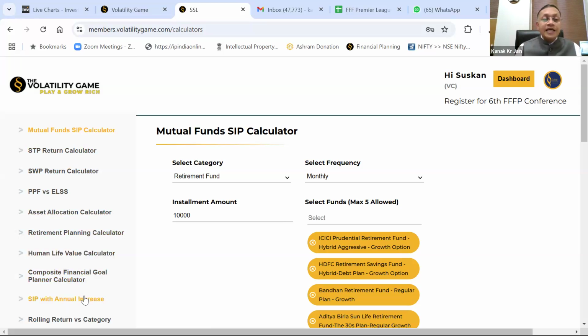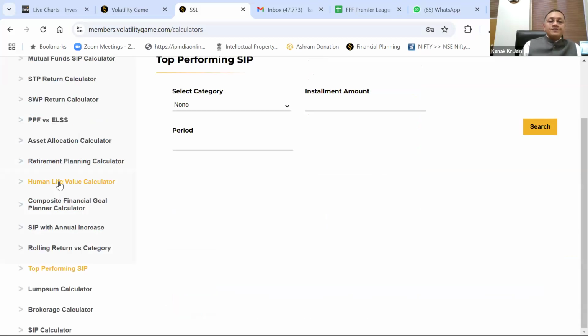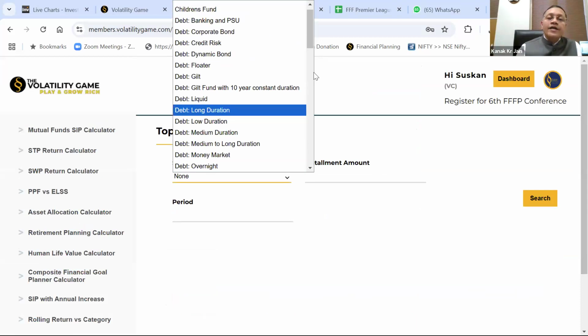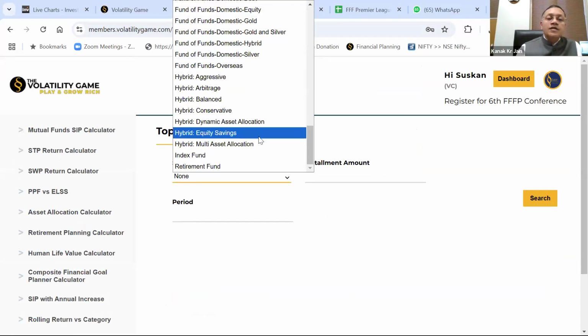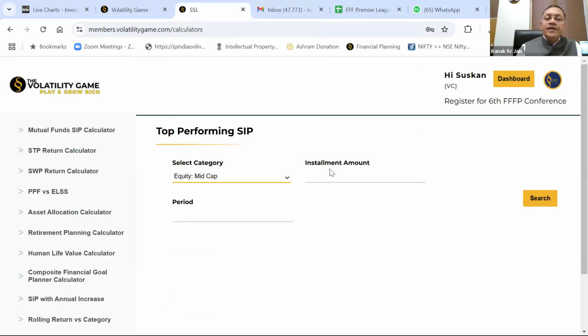I'll just show you this SIP. They are also very, very nice. Annual increase, I think. Once you want to motivate a particular client for annually growing, let me show you this one first, and then top performing SIPs. Now, most of the time client पूछते हैं, चलो हमको suggest कर दो कुछ 4-5 SIPs. So what should I do? So you can tell him, चलो let's do that. Which category? Let's say equity में mid cap category. Let's say 10,000 per month.